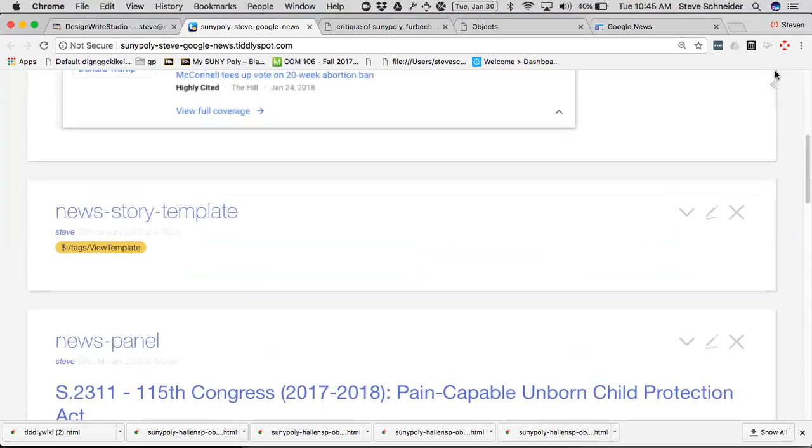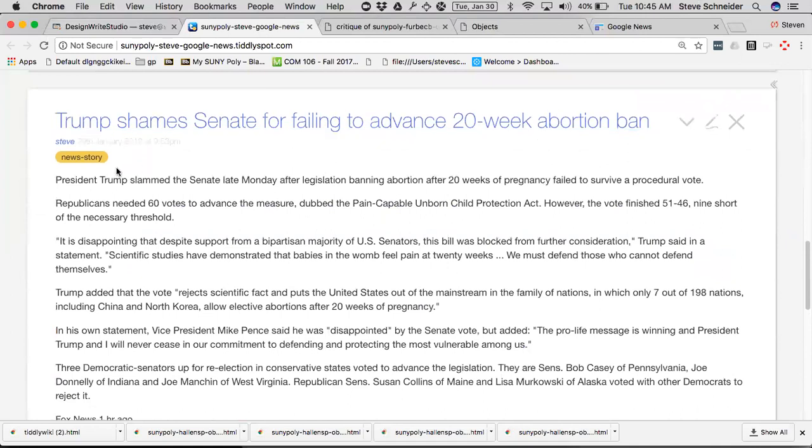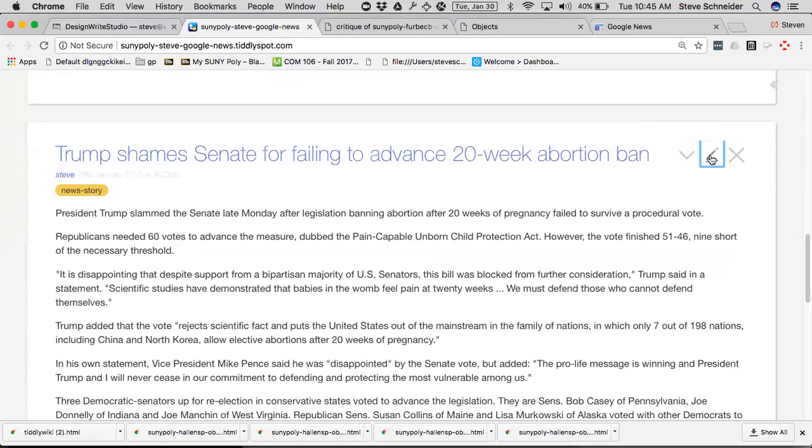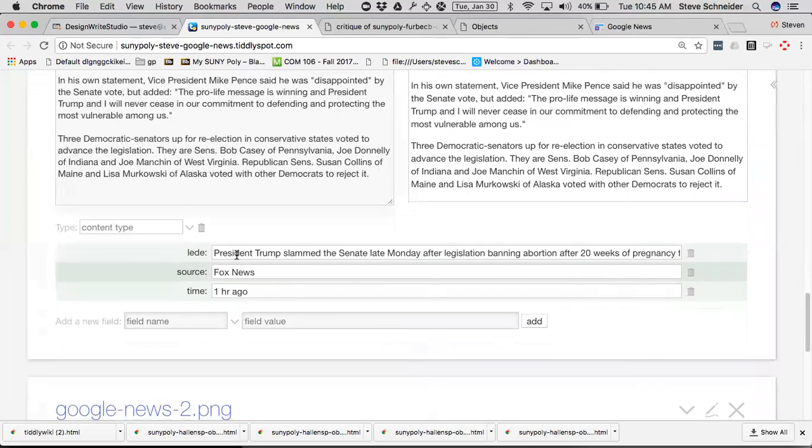So let's see, what did I do? I created a news story. Here's "Trump shames the Senate," and I actually went there and grabbed the first six paragraphs and deleted the stuff that showed up that I don't need. You just want something there so it works. In this case, I created some fields. I created a lead, LEDE is how journalists spell lead, the first part of a story. I just took the first sentence and put it in the lead, which you'll see in a bit, even though Google News doesn't do this exactly. I put the source, Fox News, that was Eric's idea. And I put the time, an hour ago.